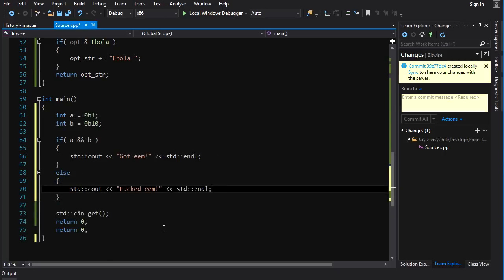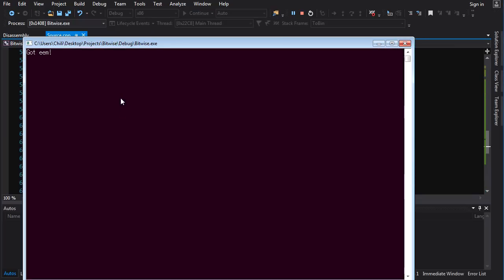Now, an important thing I need to mention here is, let's say you've got 2 integer values, these binary values, and you do if A and B. What this logical AND does is it's going to convert A and B to Boolean. So if they're not 0, they'll be true. And they're both not 0, so this will be true. This whole thing will resolve to true, and we'll say, got him.